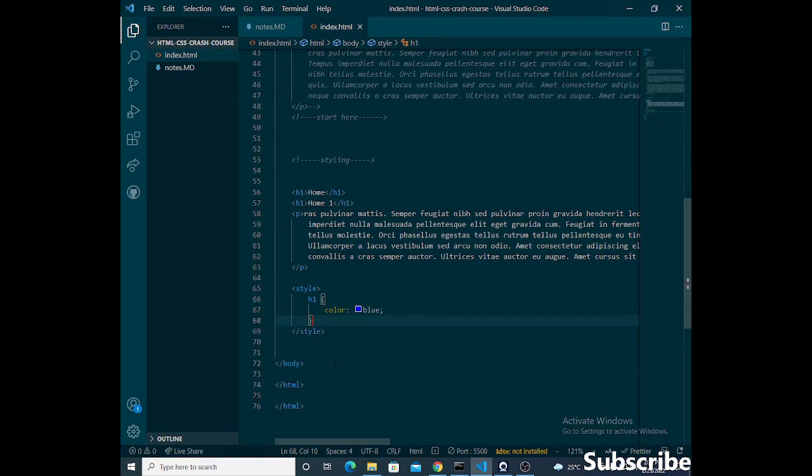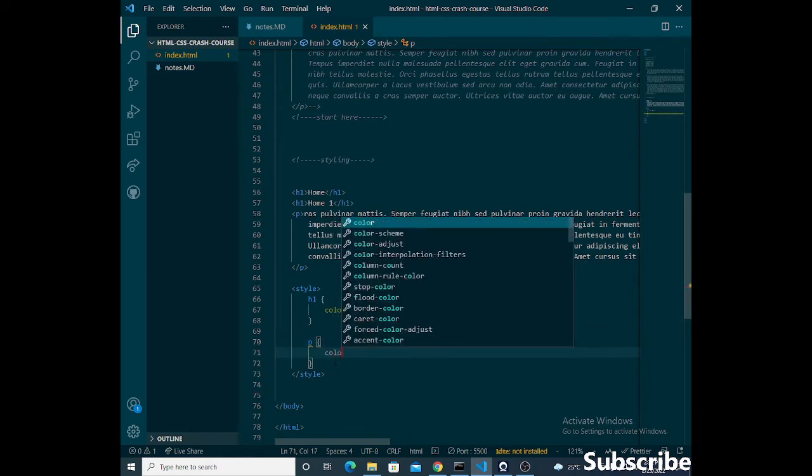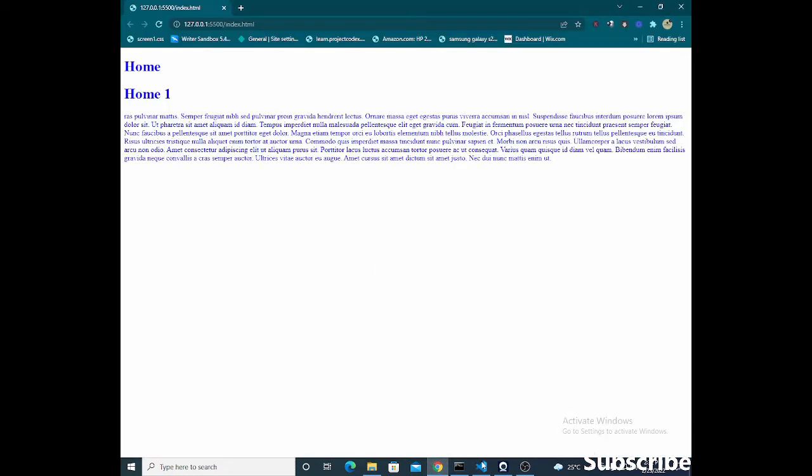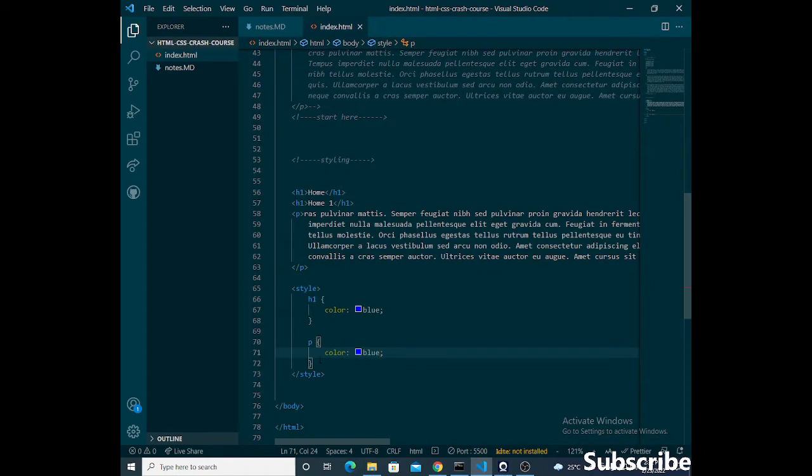If I want to style the paragraph tag, I need to also specify its name, and then do the brackets and say color also is equals to blue. If you go back to the browser, everything changed. So that's how we style. That's another way of styling things.